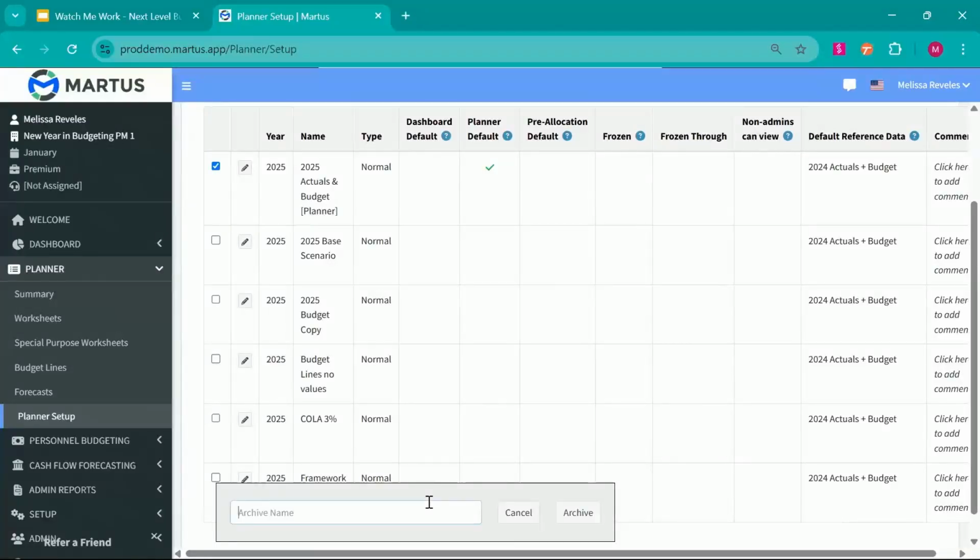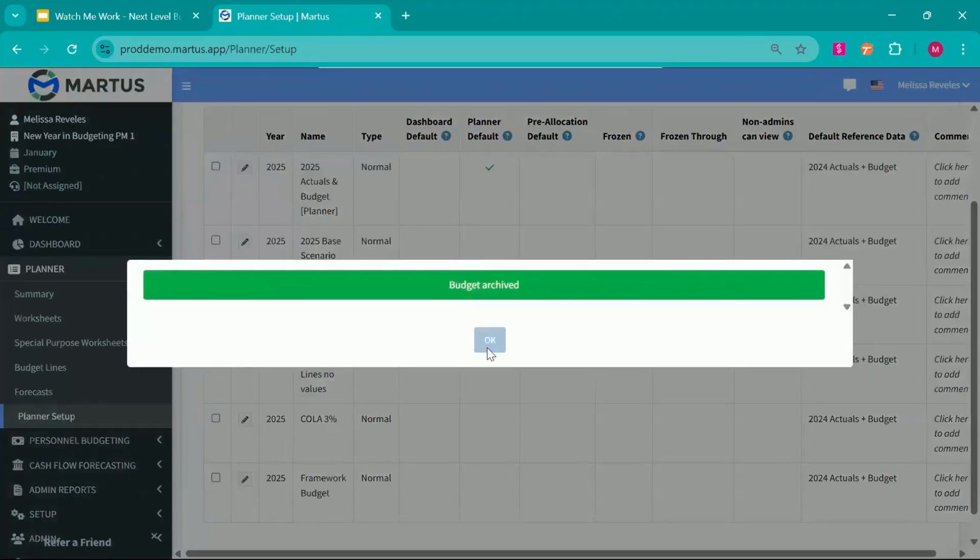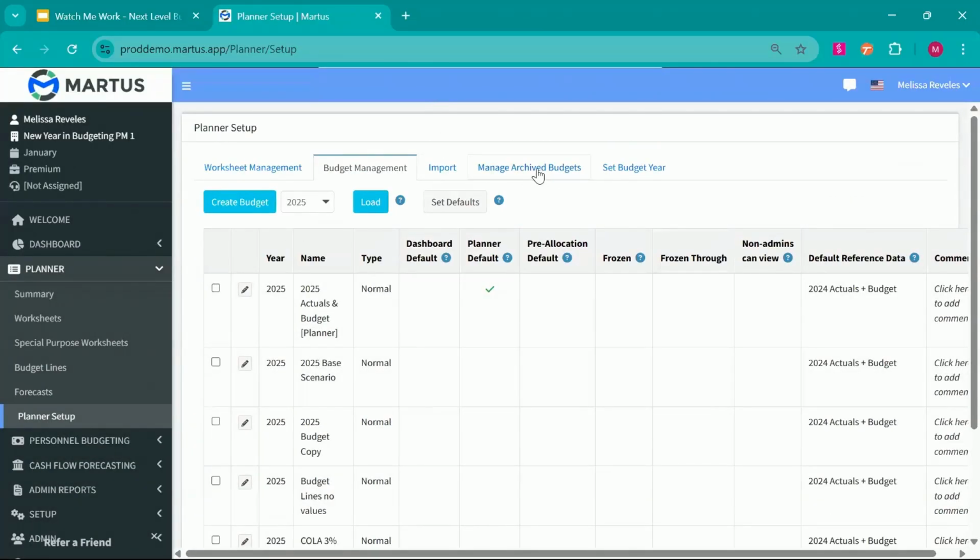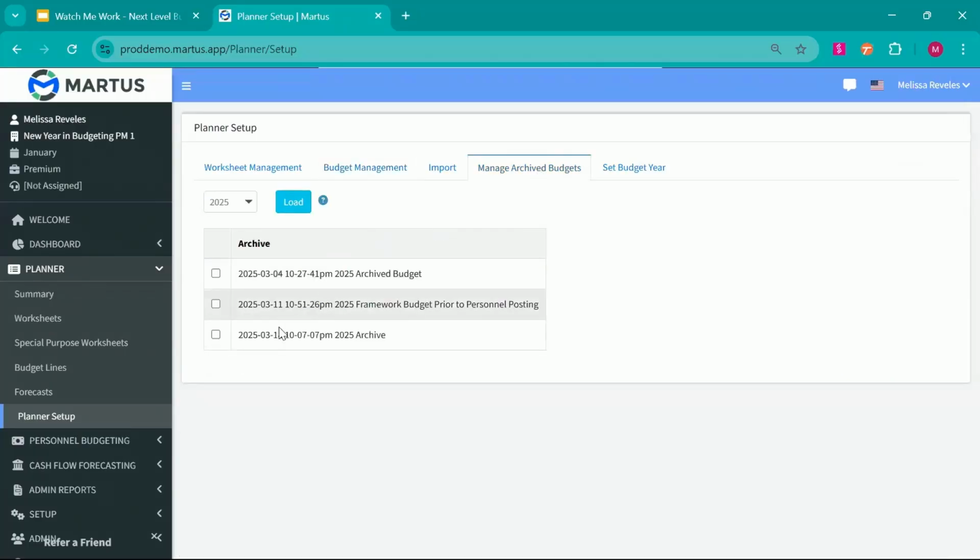Now, this in and of itself is a great budgeting pro tip. Anytime you're about to make a mess in your budget, in other words, anytime you're about to do something a little bit more dangerous, it's great to come in and archive your budget. So we'll just call this archive and I'll click on archive. And now we have this budget archived and we can restore it at any point from the manage archived budget.